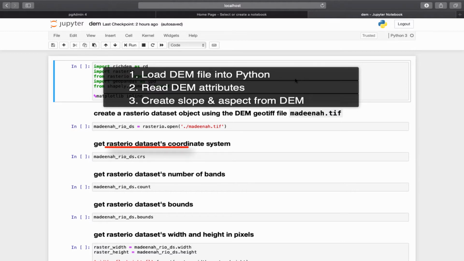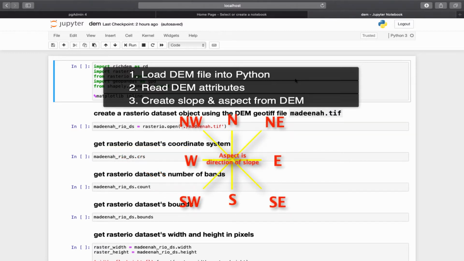A slope value in a pixel represents steepness, usually in angular degrees ranging from 0 to 90 degrees. A high slope value indicates a steep terrain, and a low value indicates a flatter terrain. Regarding the aspect raster, a pixel value basically represents the direction of the slope, ranging from 0 to 360 degrees.